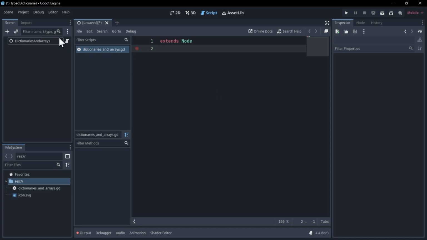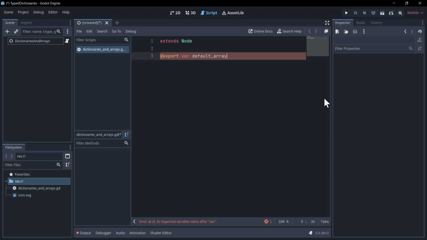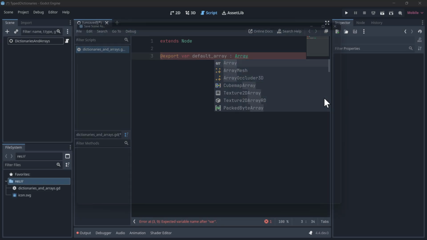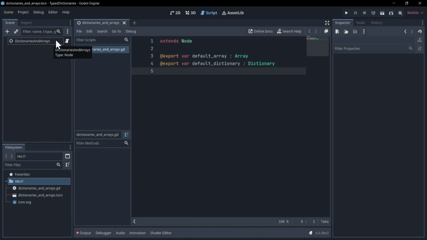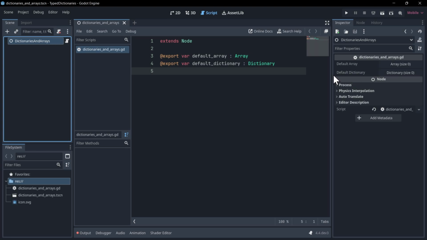So I have just a simple node in this scene, and I'm attaching a simple node script to it. So I'm going to edit the script a bit. Let's start by adding an export. So @export, and this is going to be for a default array, and it'll be of type Array. And then we'll also add in a default dictionary, which is going to be of type Dictionary. I'll save the scene and the script to the project, and then I'll click on my node and open up the inspector.